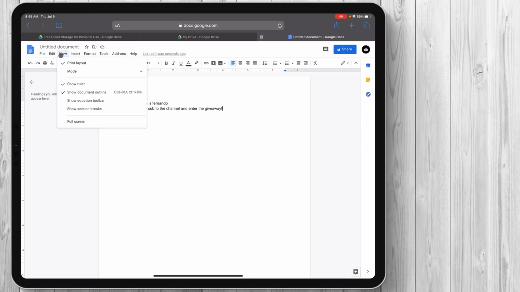You can edit things normally. You have the view section. You can change the mode. So if you are sharing this document with somebody else, you can tell them like, hey, you have full access to it. You can only do suggestions, or you can only view.